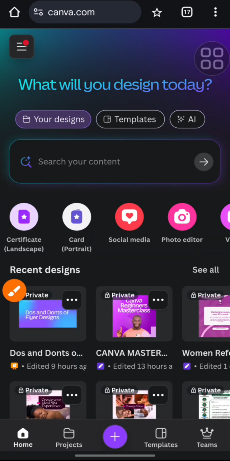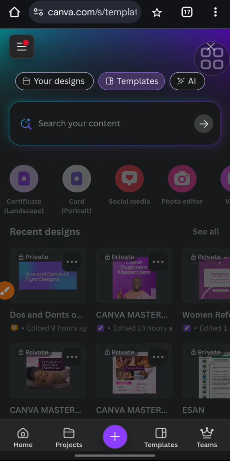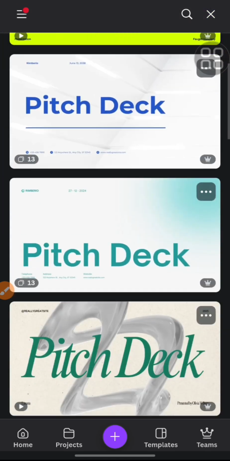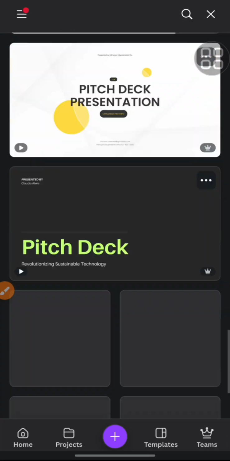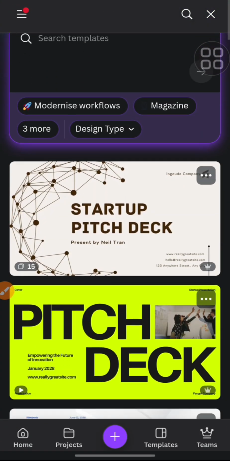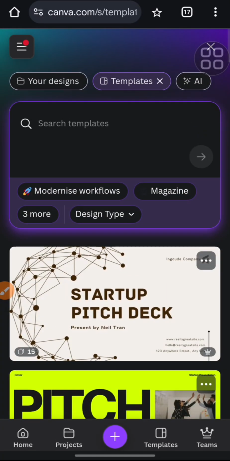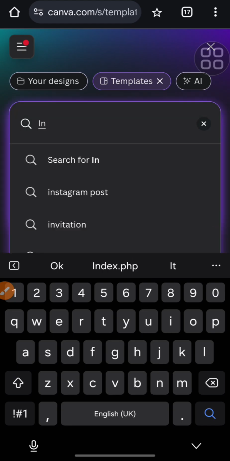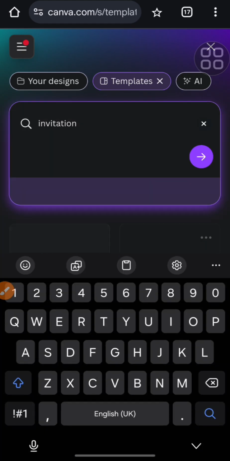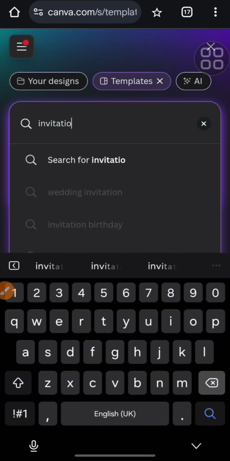Then this is where you see all templates that are available in Canva. Okay, so you click on it and you see templates, any type of template. This is pitch deck templates, because I just recently did a pitch deck for a company. So any type of template, you can search for, let's say Instagram posts, invitation template. You can see any type of templates. Okay, invitation for a birthday party or whatever.